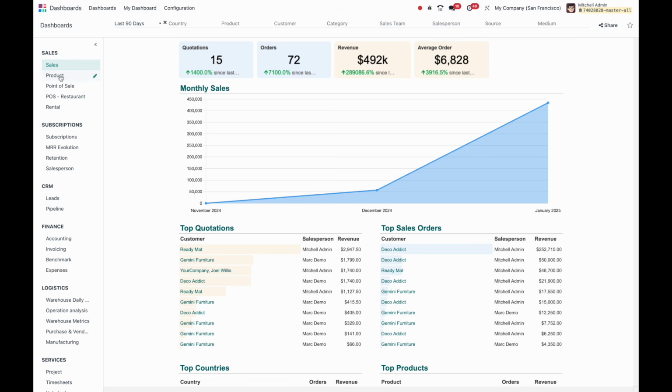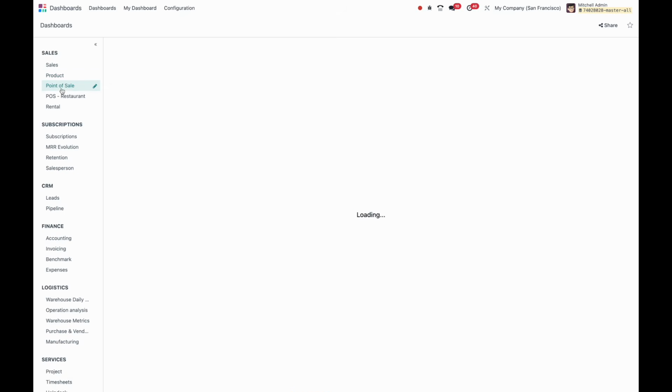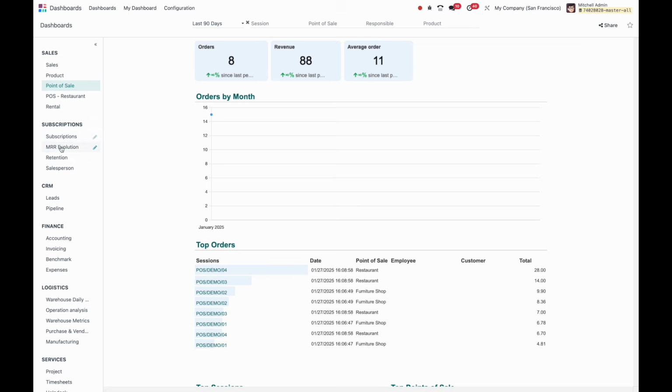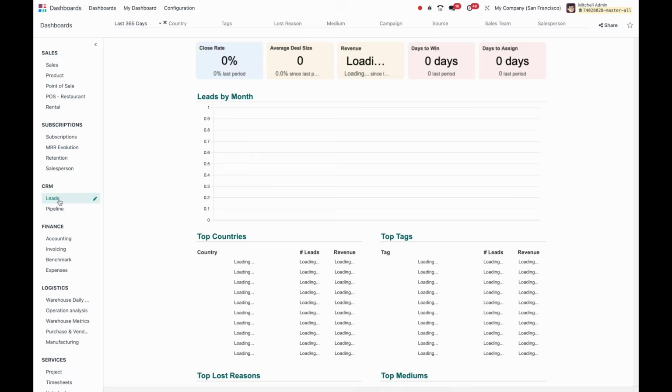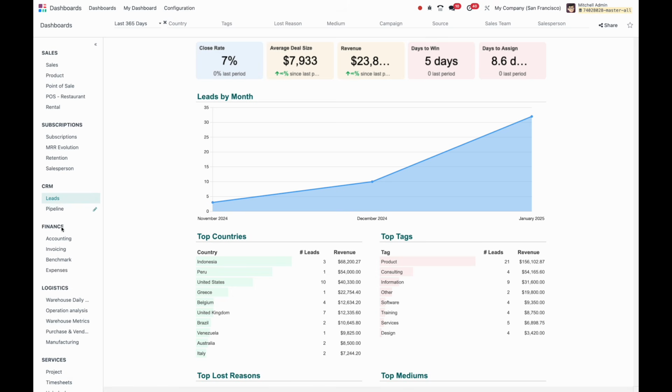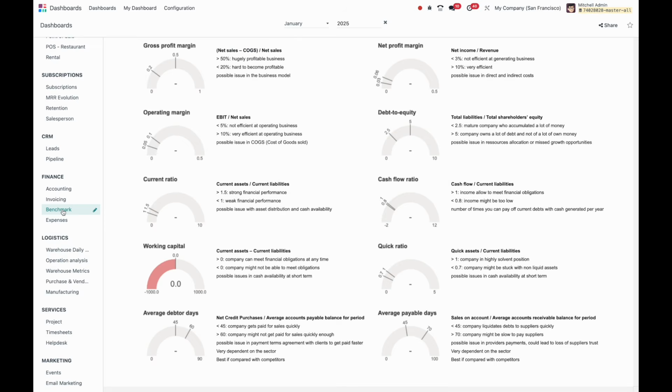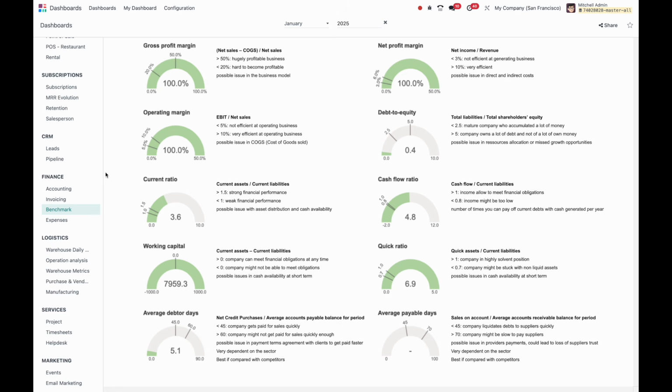So we have our sales dashboard, product information, point of sale sales. Under subscription, we have our MRR retention. We have leads in our pipeline and analysis of our leads. For accounting, we have specific ratio analysis for all of your accounting benchmarks.